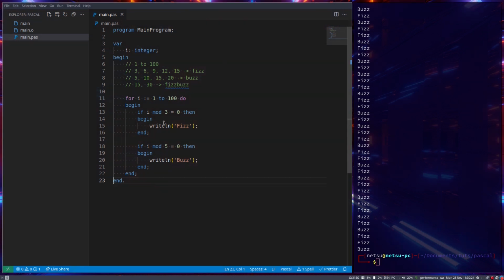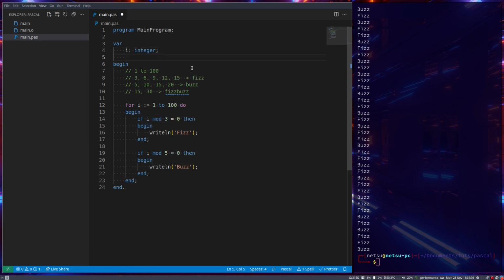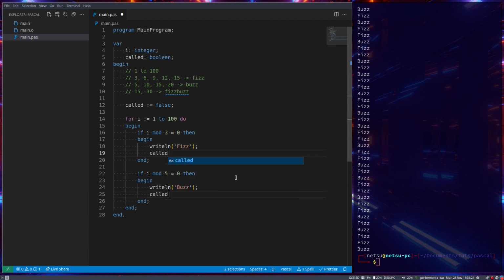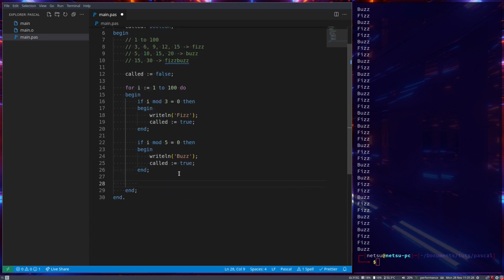But currently, we should also print out just the numbers that should be displayed here. So let's go and create a variable called called, which is a Boolean. By default it is false, so called becomes false. Now if either one of these is called, then called becomes true. Then after this we can say if not called, then write, and we can just write the number.